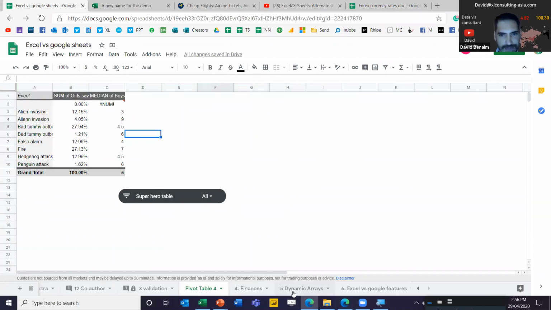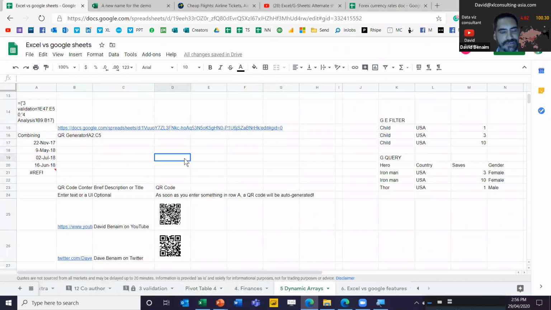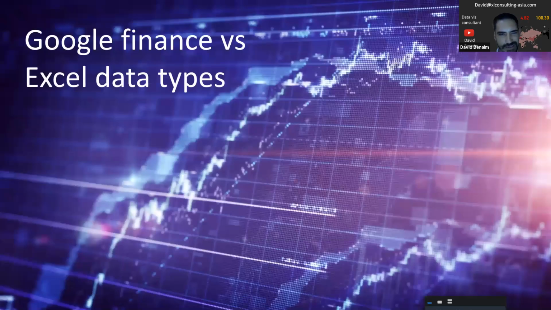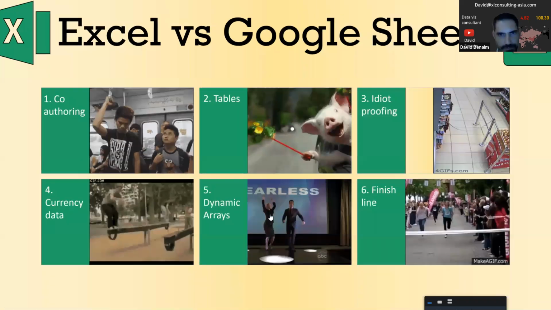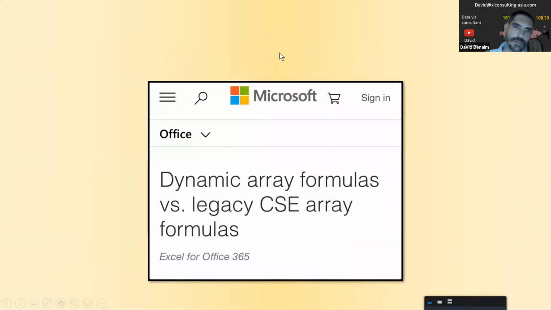So let's go into dynamic arrays. Now, dynamic arrays came out in Excel about a year and a half ago. And this is, for any Power Excel user, probably the biggest change that's happened to Excel since pivot tables, maybe even before pivot tables, apart from Power Query, because Power Query is great.